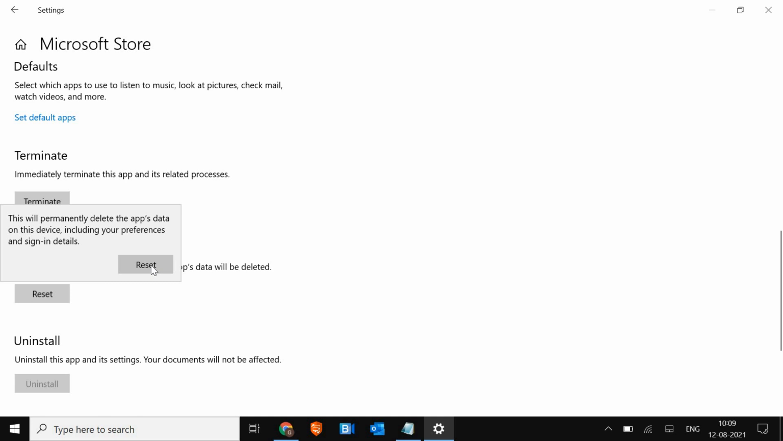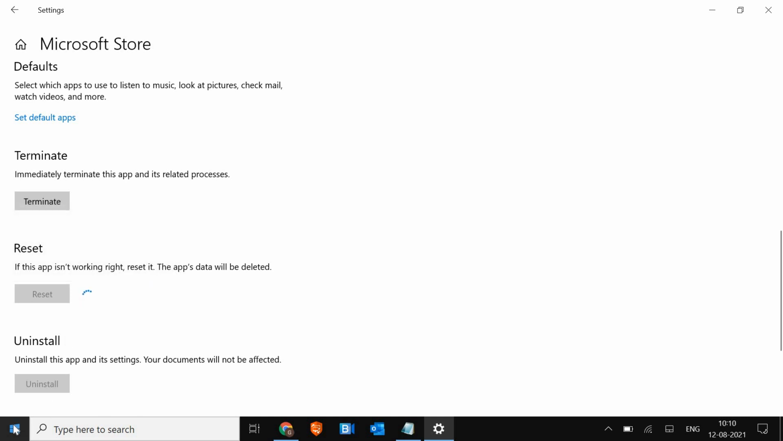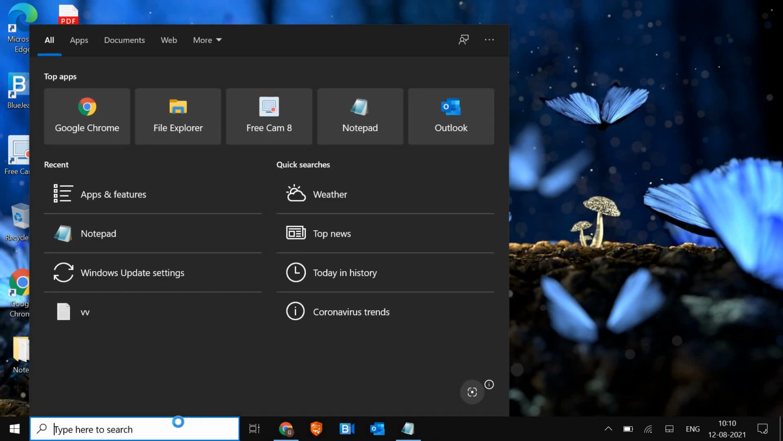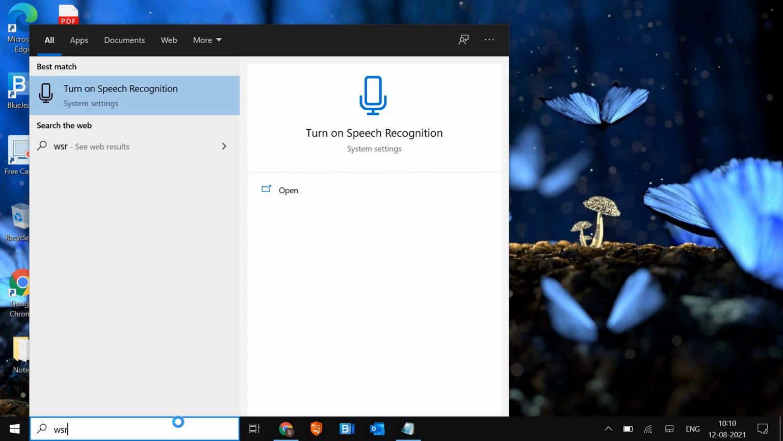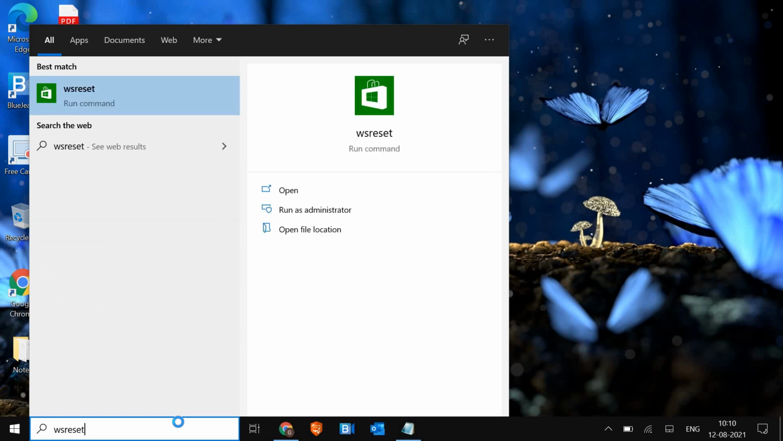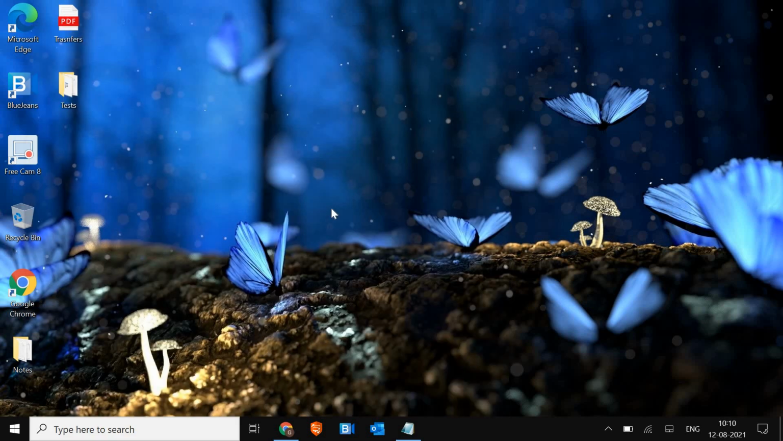So we just have to click on Reset, and then once the reset is done, just try to open the Microsoft Store, and if it's not working, we will move to the next step. I'll just close this, and here I'll type WSRESET. So it's WSRESET, and then we need to run as an administrator.